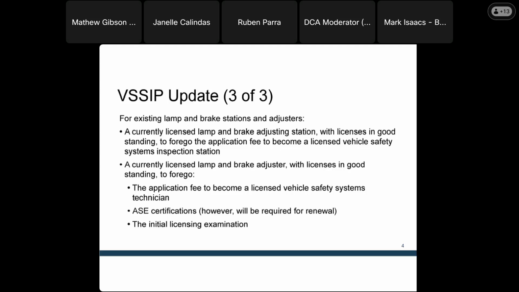So we've developed a specialized licensing process for stations and for adjusters who have both their lamp and brake licenses. But in order to take advantage of the specialized licensing process, the applicants must have both the lamp and brake license. Those licenses must be valid on the effective date of the Vehicle Safety System Inspection Program regulations. They cannot be on probation, and they cannot be subject to pending disciplinary action.